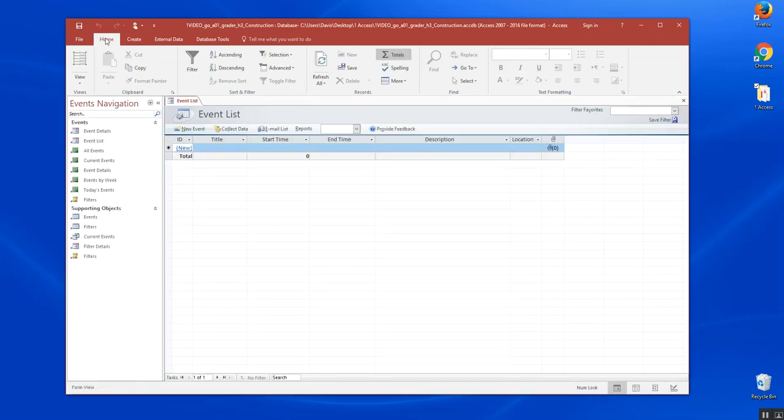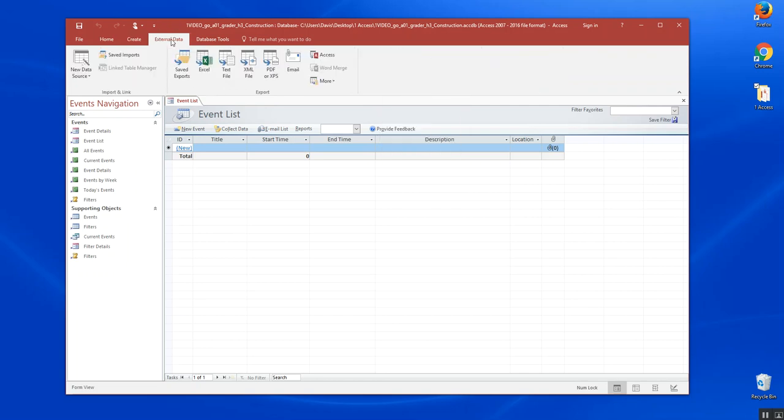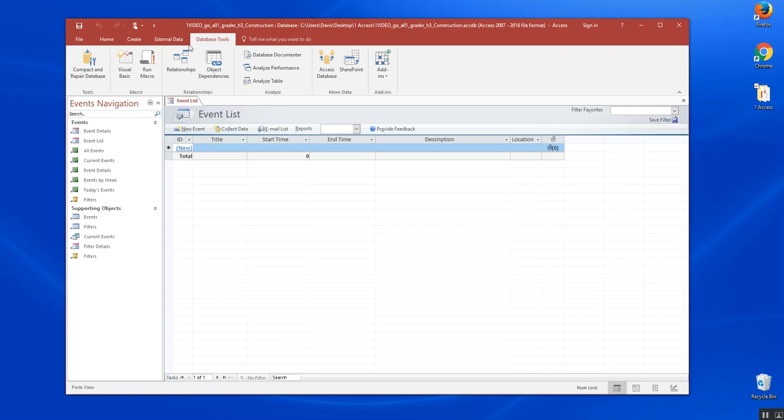Now let's talk a little bit about the ribbon. Over here, we still have Home. We have Create to be able to make tables, queries, forms, and reports in Access. We can go to External Data and import Excel, import a text file, PDF file, or other Access files. Over here in Database Tools, we can make relationships and join tables together to do quick query and question problems.